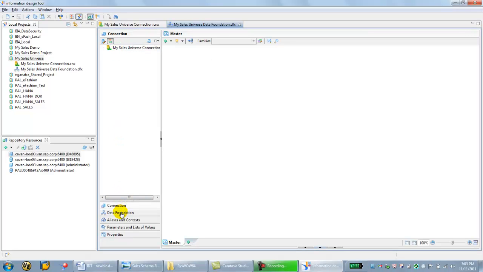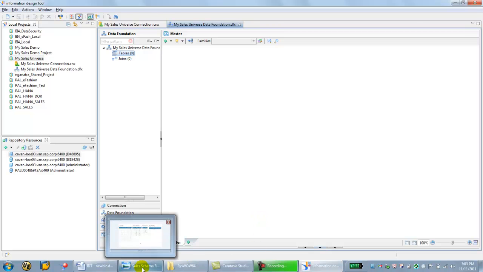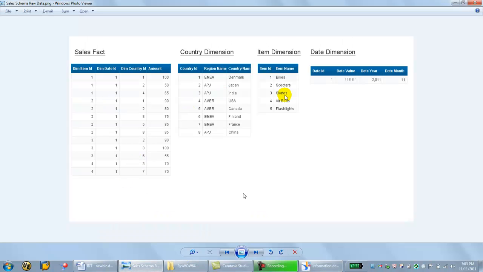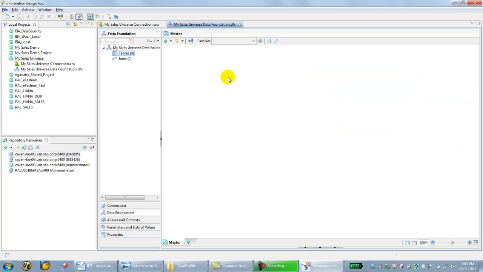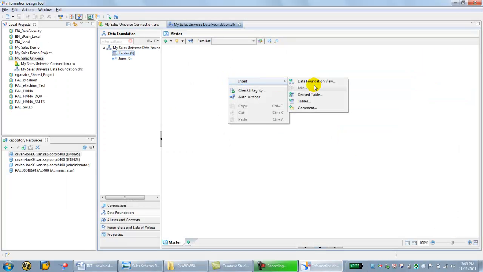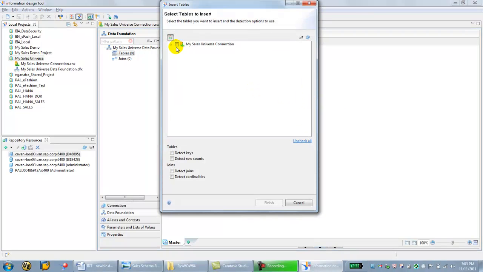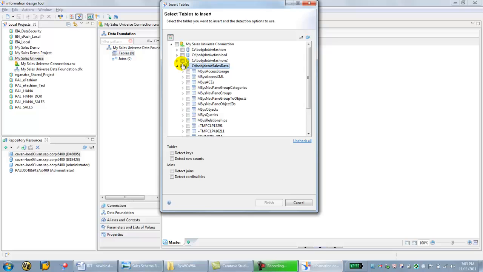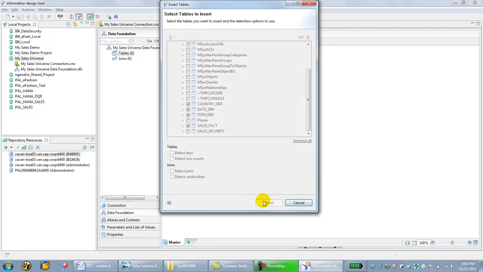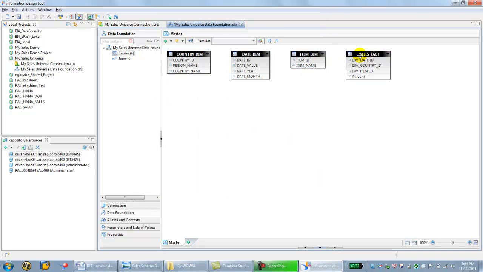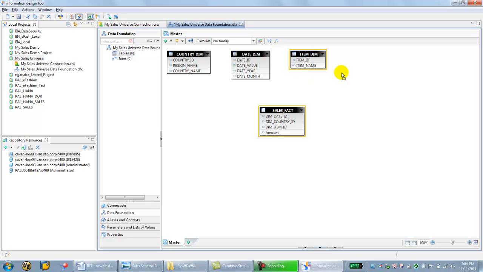I go to the next tab down here, which is data foundation, and then you see it has zero tables. So let's go ahead and insert all the tables that you see here: sales fact, country dimension, item dimension, and date dimension. So I right click here, say insert tables, and I'm going to select sales fact, item, date, and country dimension. Okay. Let's bring the sales fact in the middle so it does look like a star schema.